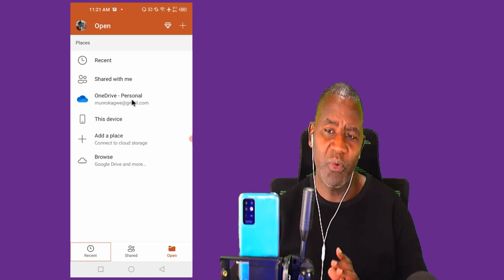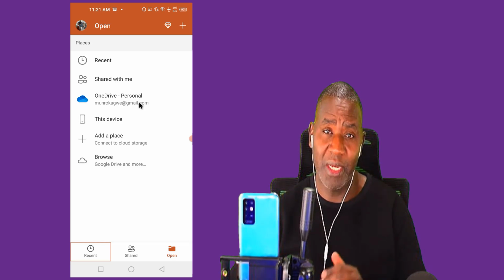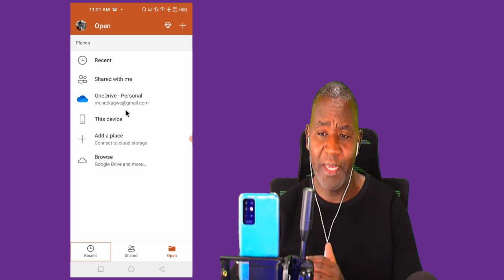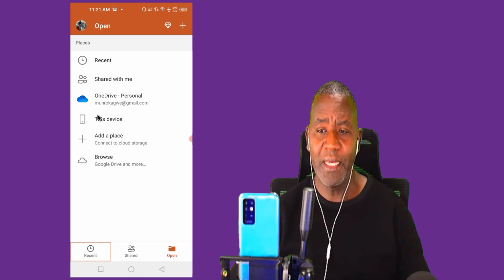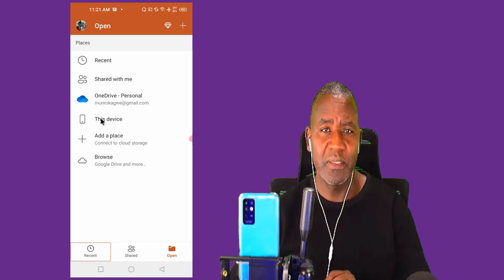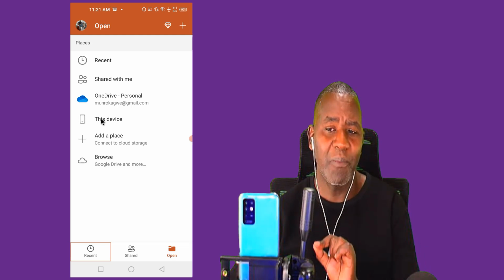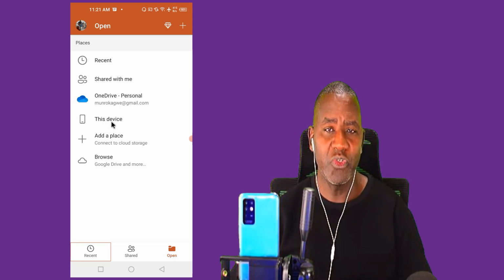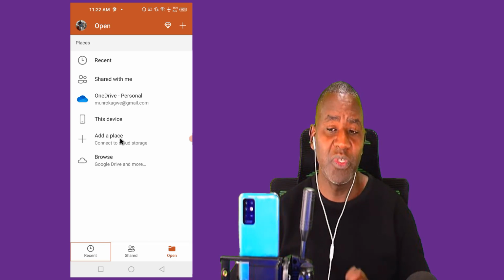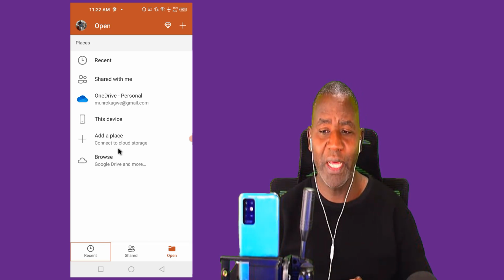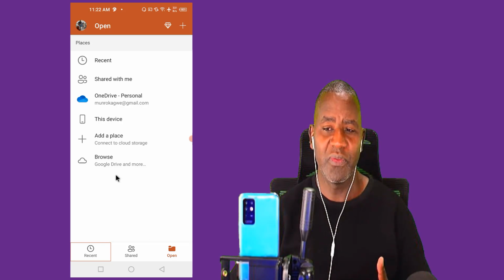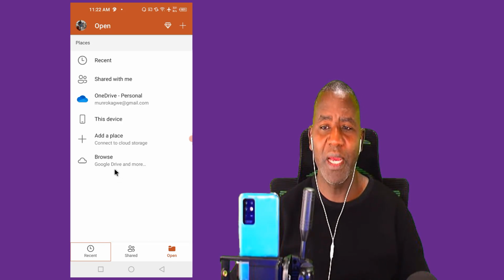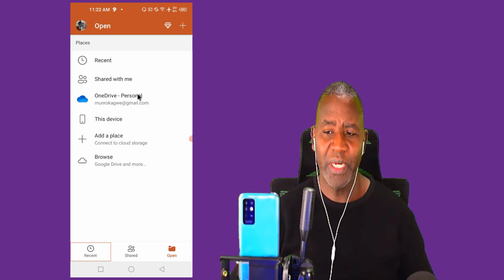Can I check in the OneDrive, which is the drive which comes with Microsoft? I can also check there. Can I check in this device whether probably there are some PowerPoint slides here that I need to use? I can do that. Or can I add another place which is in the cloud? Or can I even browse the drive and many other places? So when you click that open, that is what you are presented with.